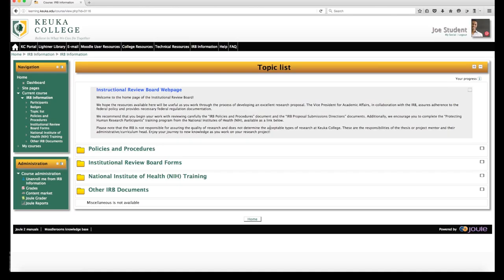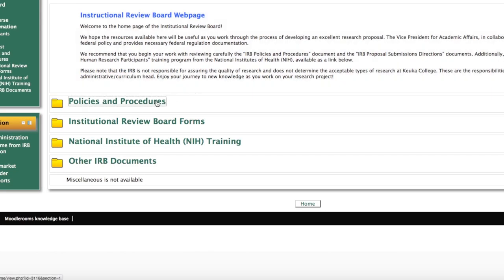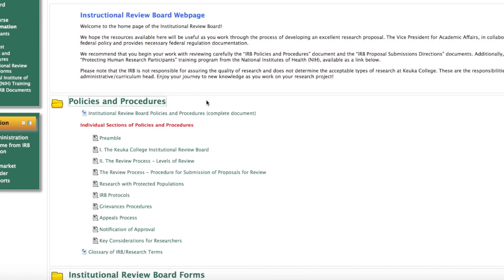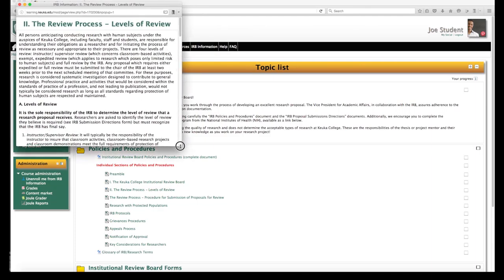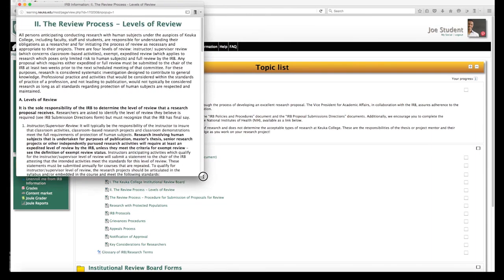Next, you will need to determine the level of review required for your study. If you select the Policies and Procedures folder, you will notice additional documents now appear. Select the third document down, which is labeled the Review Process, Levels of Review. The levels include Instructor-Supervisor Review, Exempt, Expedited, and Full Review.